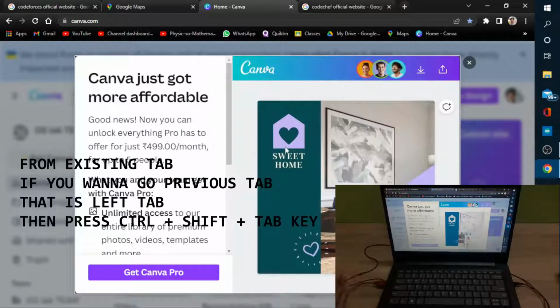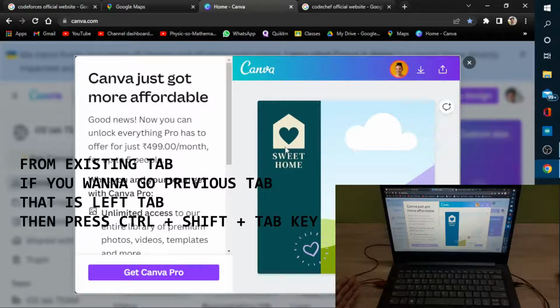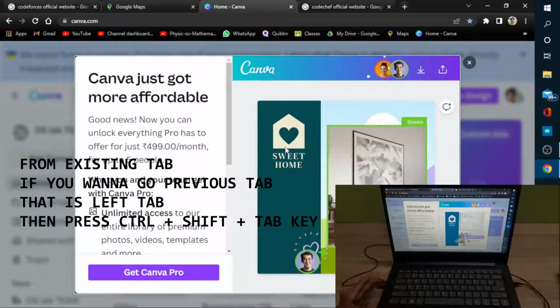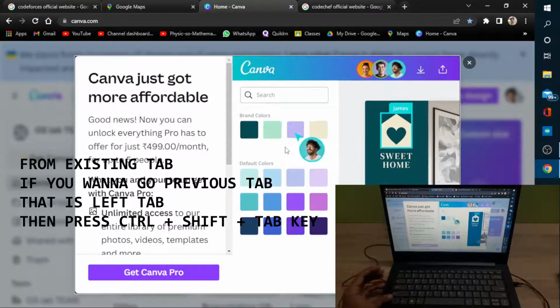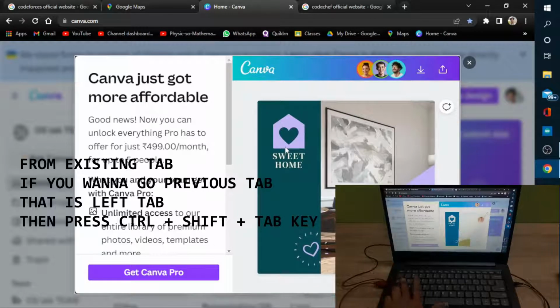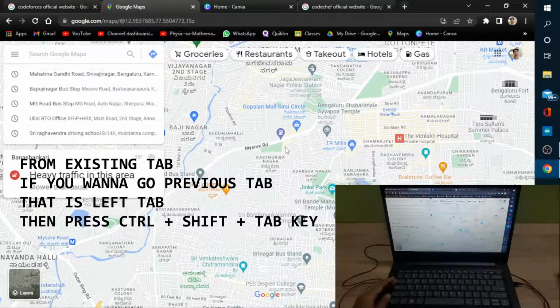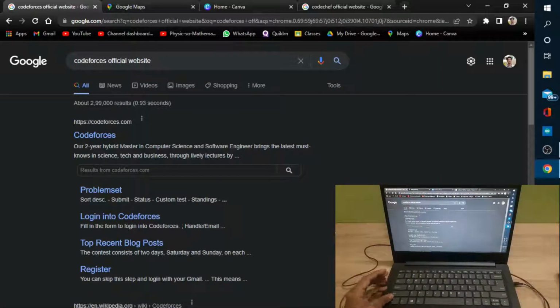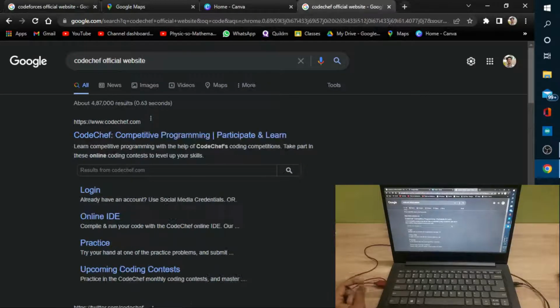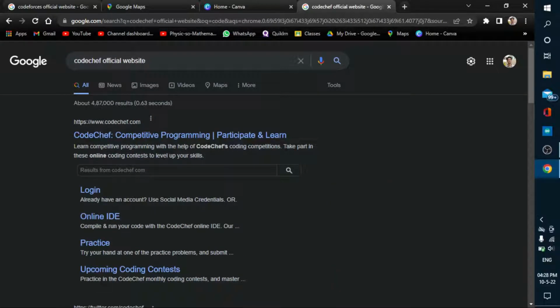Now if you want to go to the previous tab, from Home Canva to Google Maps, so you want to come back from right to left, first press Ctrl, then Shift, and then Tab. You will be brought back to the previous tab. If you press the same thing again, you will be brought back to the previous tab again. And now if you press Ctrl Shift and Tab, you will be brought to the first tab. So in this way it goes from right to left in a circular fashion as well.